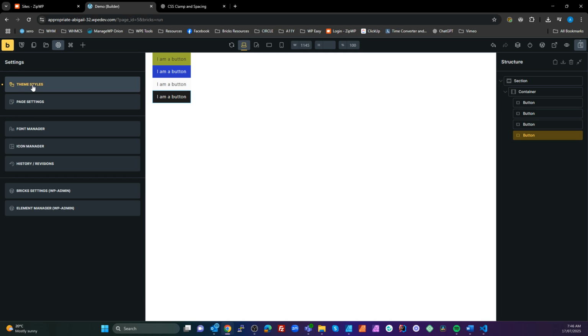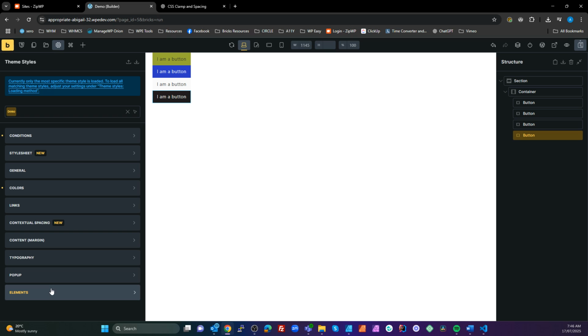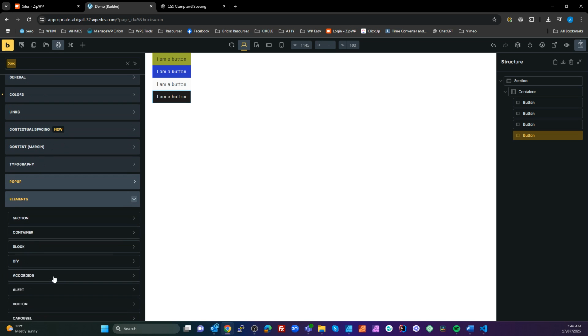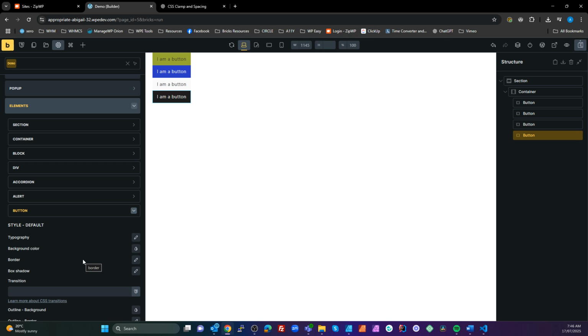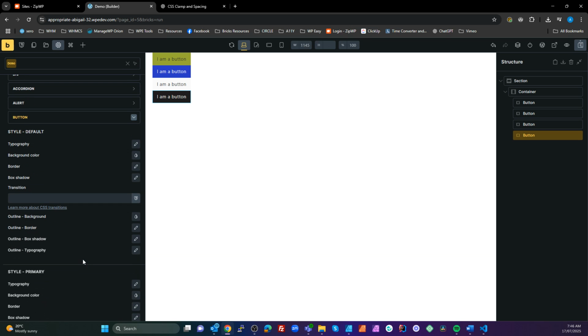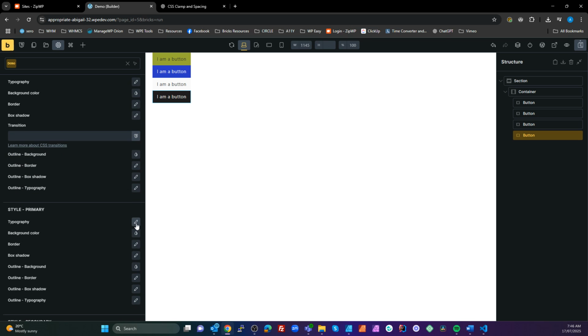So we go back into our theme styles, elements. We want to go to our button, and on our primary button there, let's go to the primary. What we want to do is change some state. So let's go to our hover state. This is a new location in Bricks 2.0, which is good. It's not up on the top menu here.